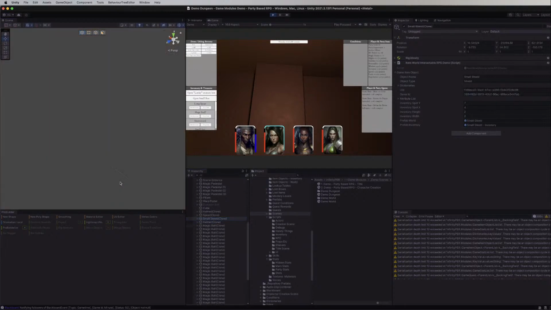There's also a small shield. Maybe these were just in the scene already and I forgot to remove them. That's possible. I did just copy the scene from the other thing.